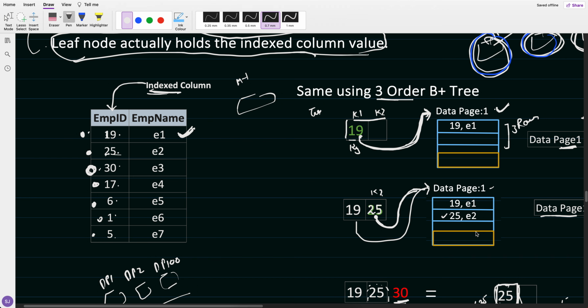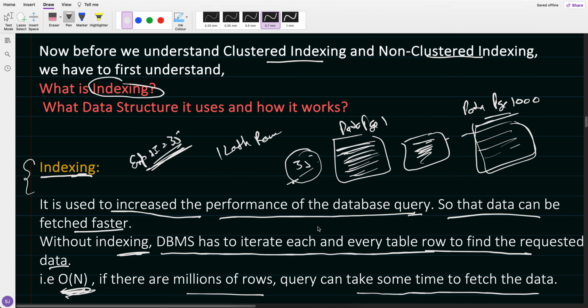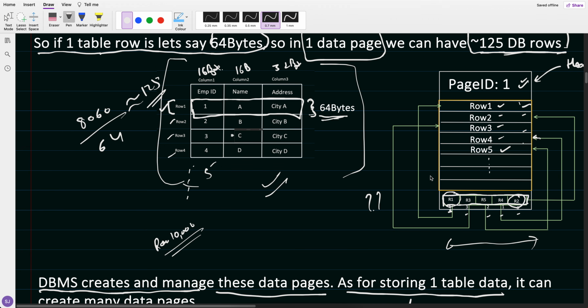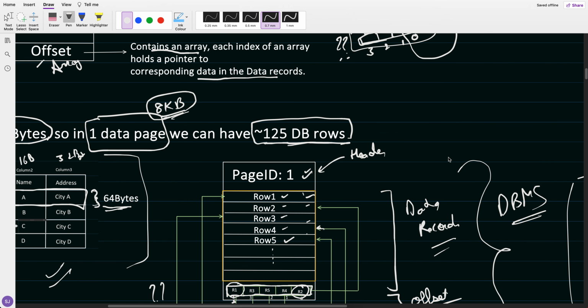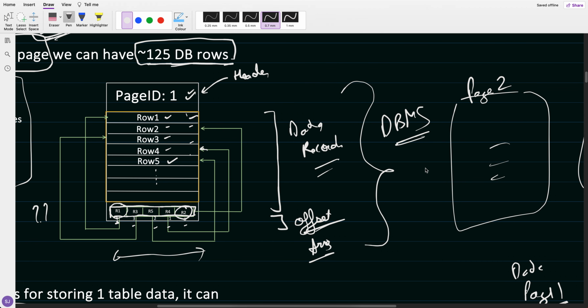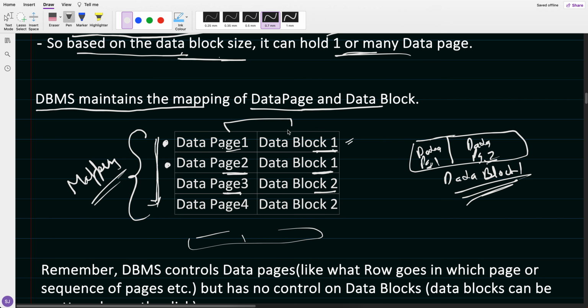Right? One thing I still haven't told you about is this offset array, how this offset array is used. I will tell you when I tell you about clustered and non-clustered. But till now, tell me in the comment section, is it clear to you? I am going very slow. You know how the table data is actually stored in a page. These pages ultimately get stored into data blocks. So the DBMS has to maintain the mapping, page versus block.